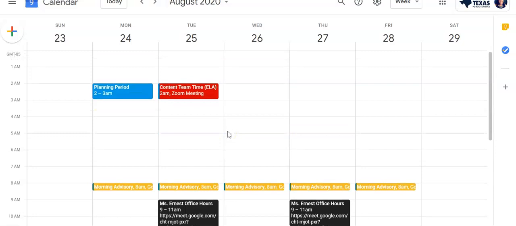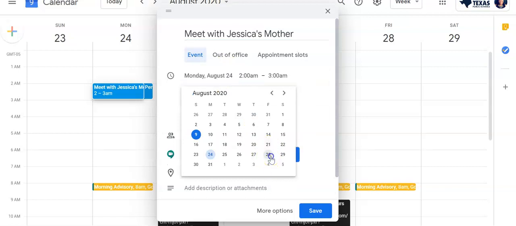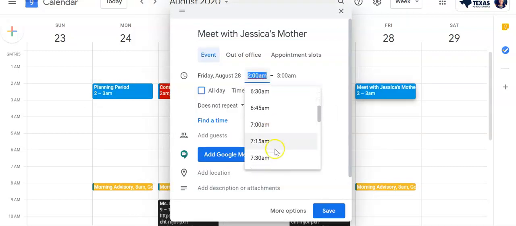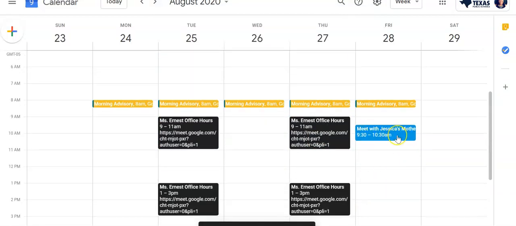As mentioned in the slide, anything that you put here will not pop up in Google Classroom, okay? And the reason why it doesn't is because this is really your personal calendar for work. And so if I wanted to say, meet with Jessica's mother, once I add this on there, and I'm gonna say, let's say the 28th, 9:30 a.m. save. This right here will be just for me to know, and I can share with maybe my AP and other teachers if we need to meet with someone's parent, but it won't show up to the kids in the classroom calendar.